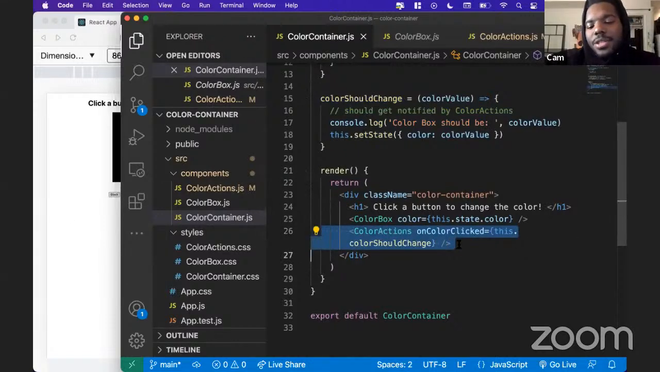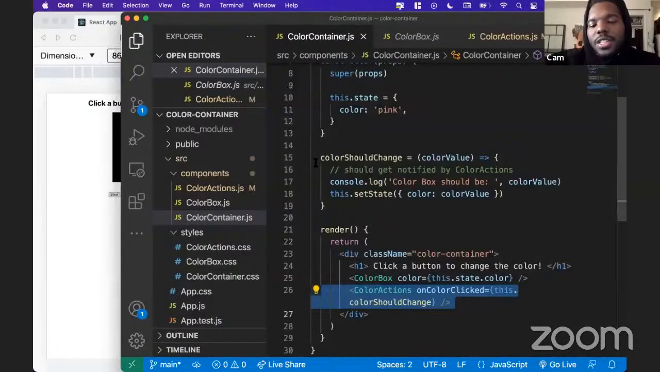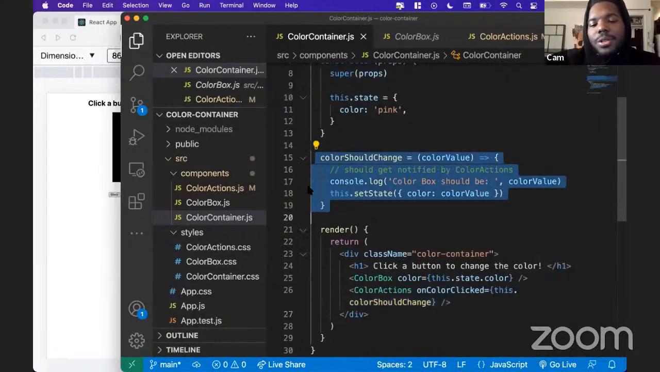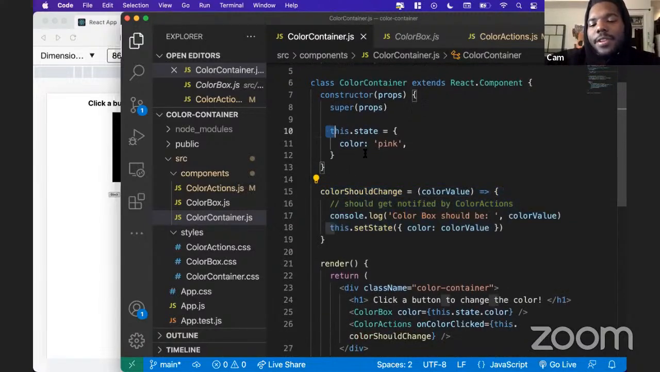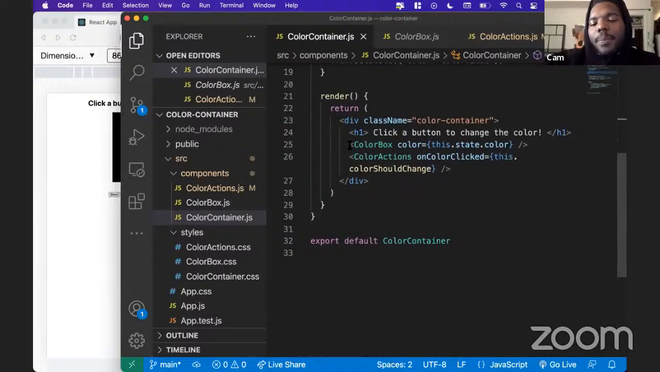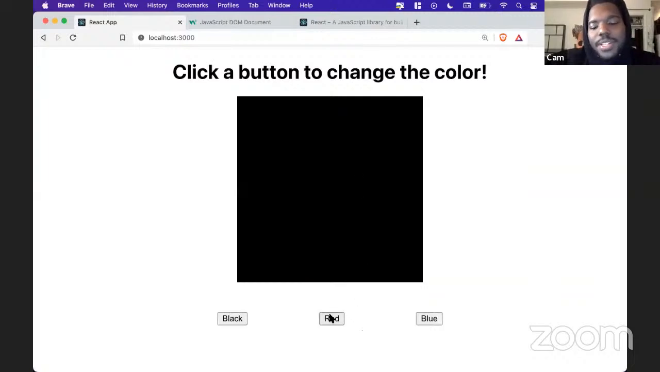So the user messes with color actions, these buttons there, those buttons trigger this function that tells the color container, hey, yo, you should update the state. The state is updated so that we can keep a record of it. And in keeping a record of it, we can pass that record that we are keeping track of to our other component as props that it can use to change itself over time as well. And that is, my friends, how this application that seems like it should be seemingly simple is not as simple as it kind of leads us on to think it is.